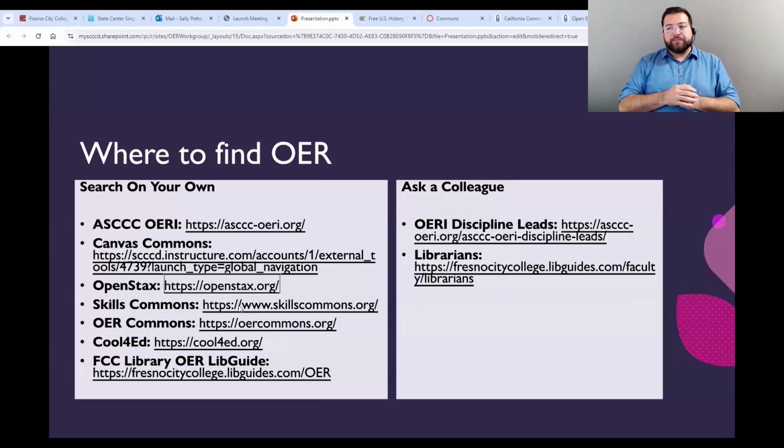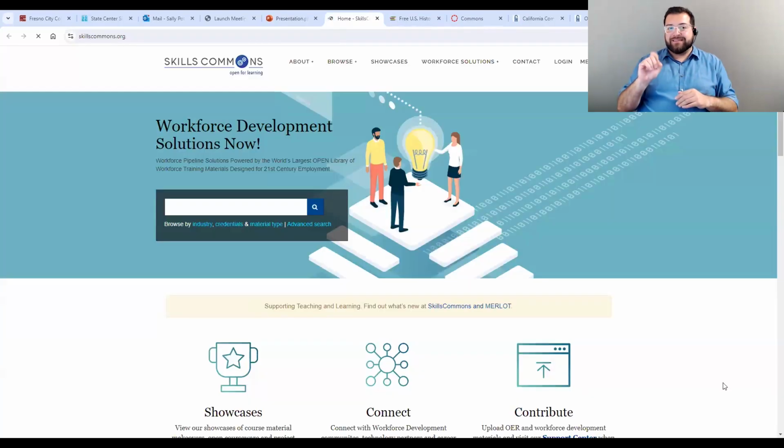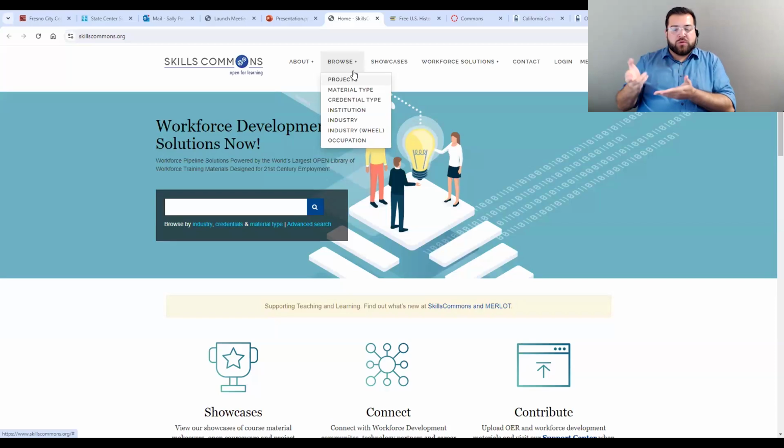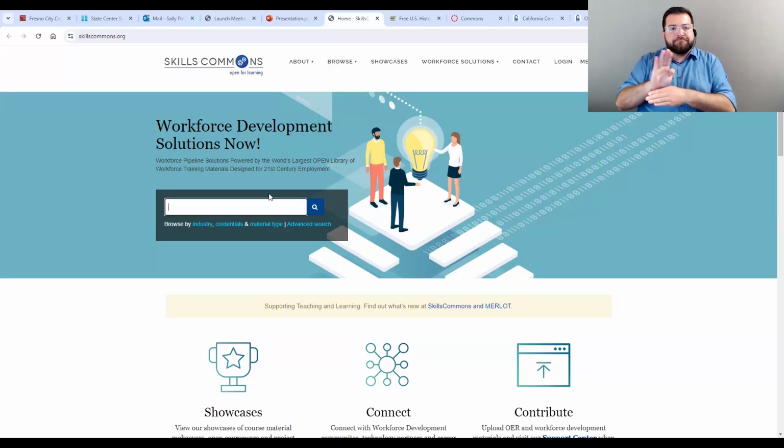Okay, Skills Commons is really good for a lot of those CTE courses. So some of what James had discussed earlier, there's a lot of manufacturing in here, and some of the other business office kinds of resources, as well as health kinds of topics. So you can look at different projects, you can search by material type, you can search by industry, you can just do a quick search specific to your subject area.